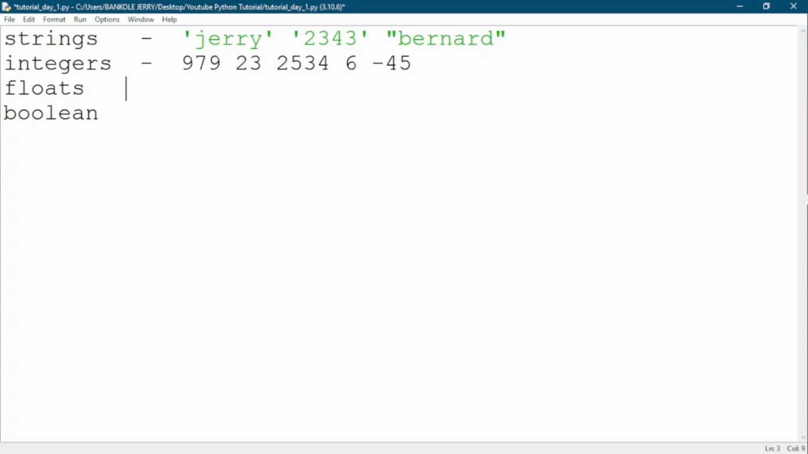When we come to floats, the same applies: positive, negative, decimal numbers. Take note, floats are just decimal numbers. They can be positive, they can be negative. So we can have a negative one here. Each of these are floats. This is a float, this is a float, because that's a decimal number.